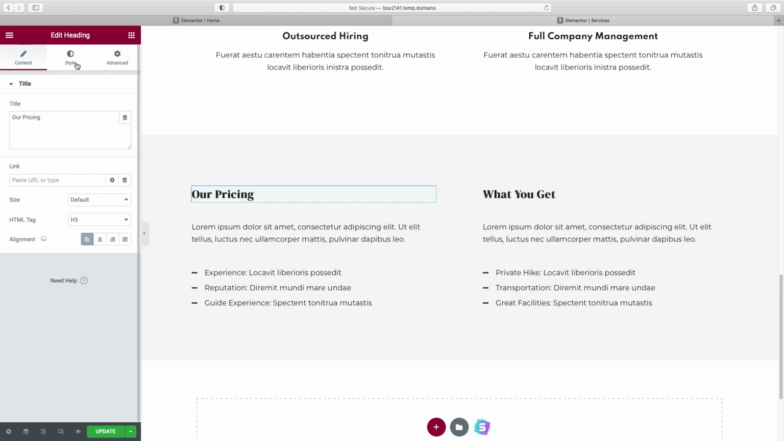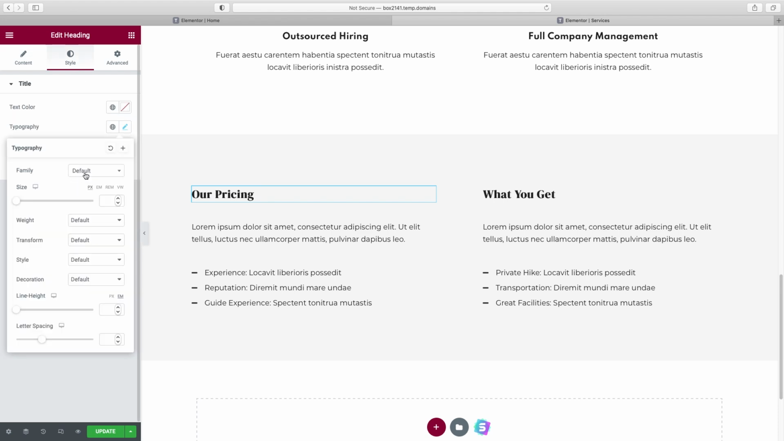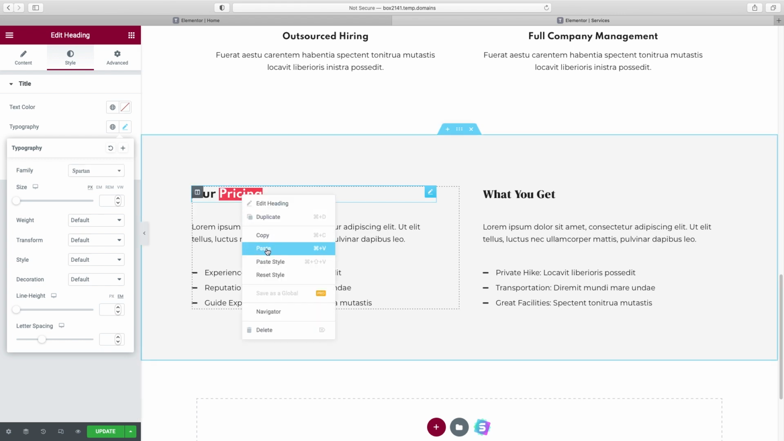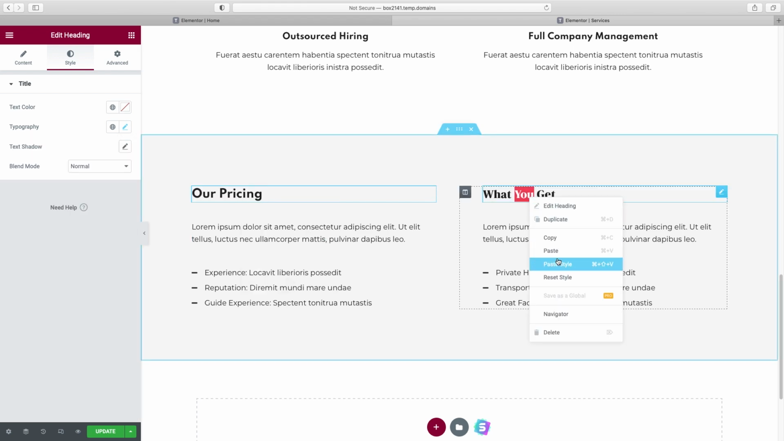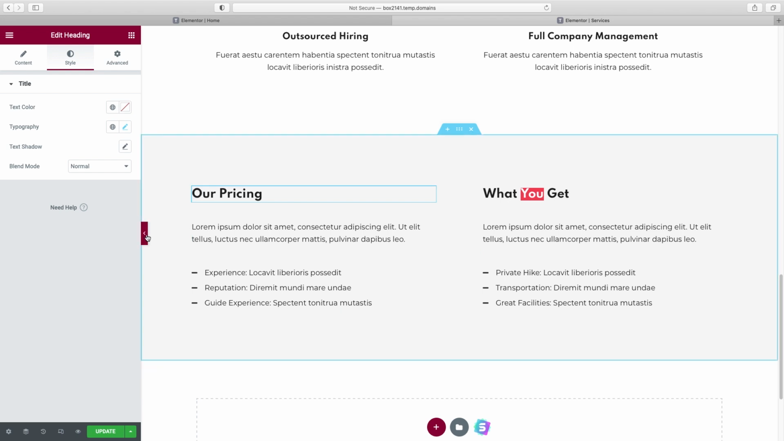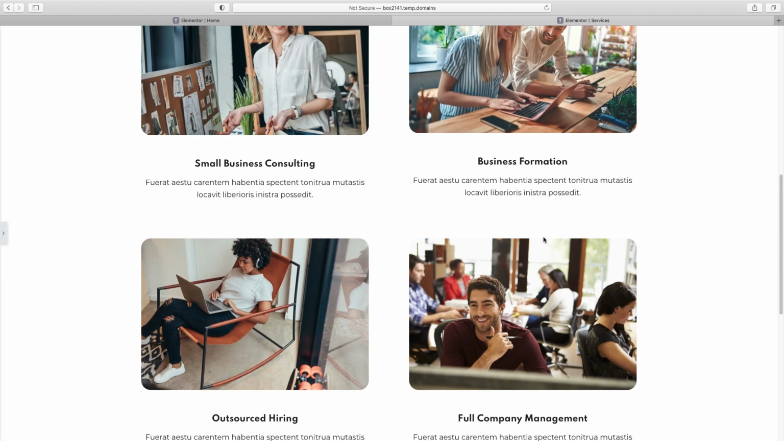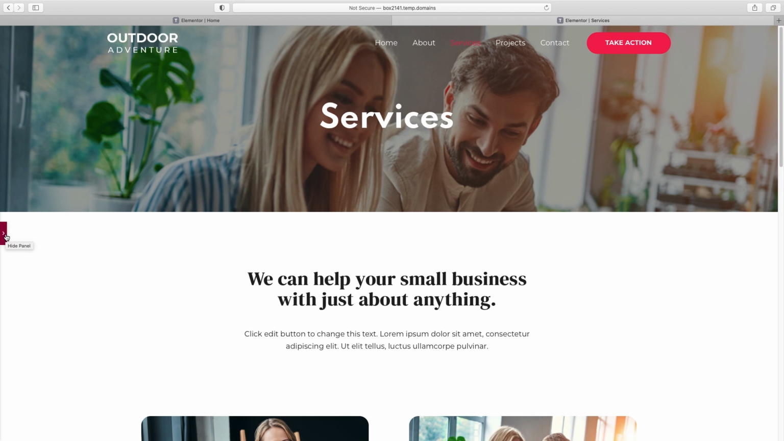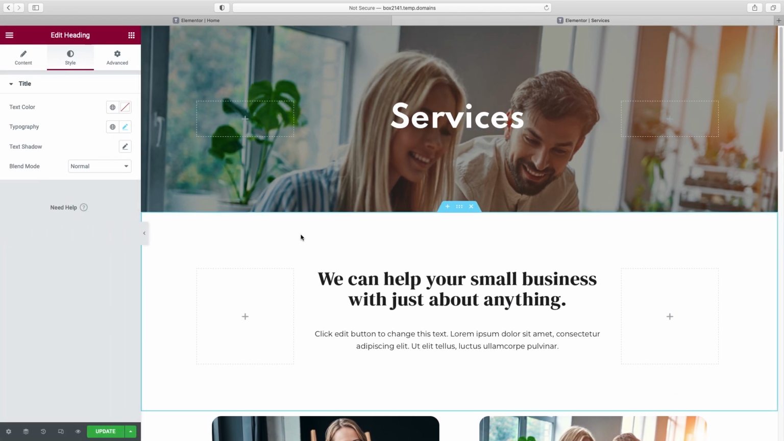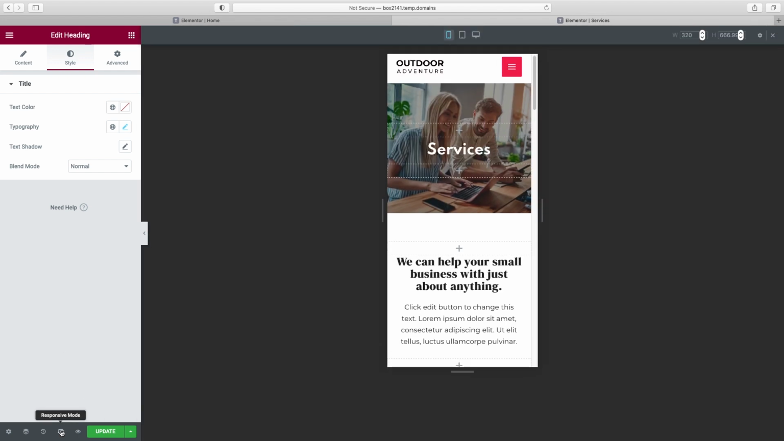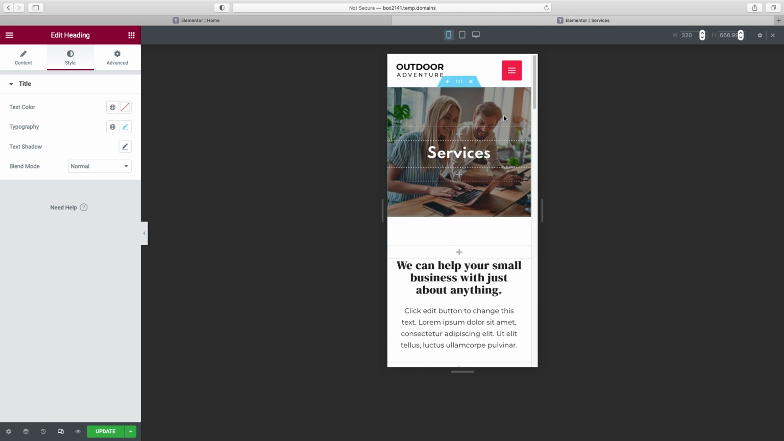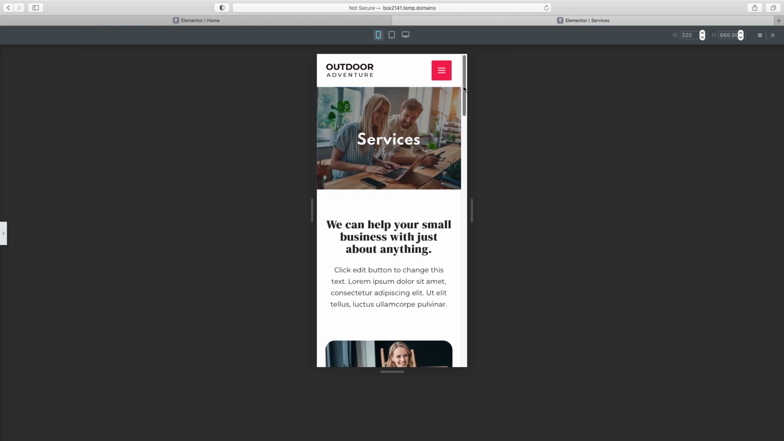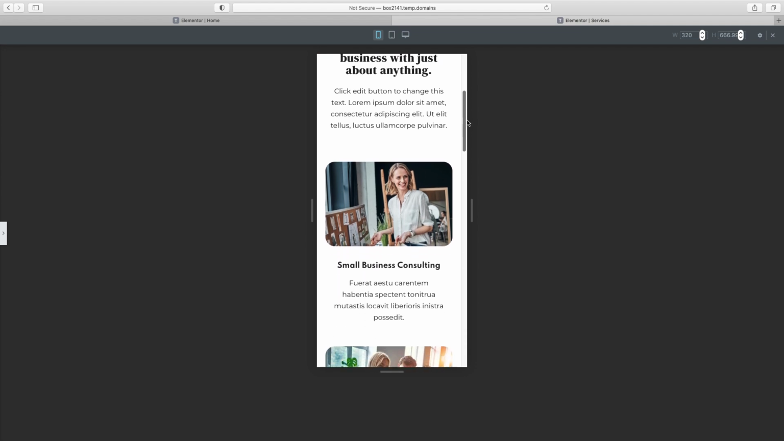So I'm going to click here, style, typography, Spartan, and I think that looks pretty good. So I'm going to do a copy, paste style. So I think we are pretty good to go with our next page. Before we move on though, we have to reality check it and make sure it looks good on our mobile devices. So we go down to responsive mode, and then we just go through bit by bit and see how it looks. So far so good.